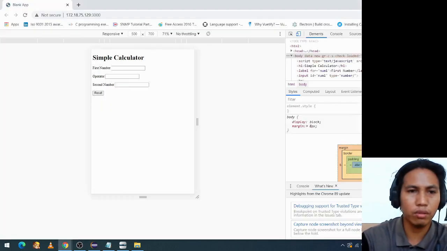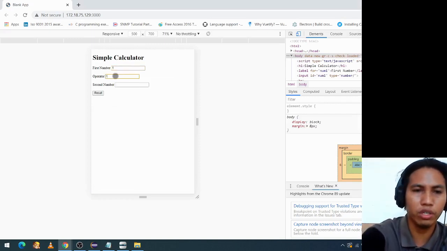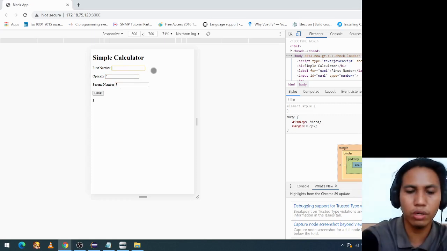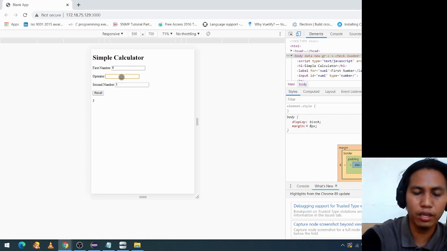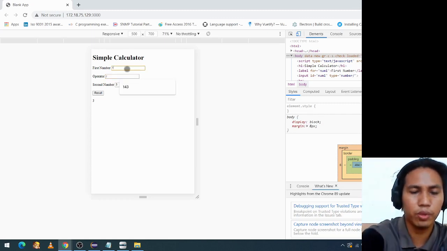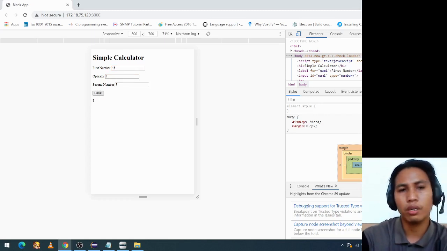So let's reload. So 1. Then multiplication, which is asterisk. Then we have 3. Then the result is 3. For division, let's try division. That is 9. Of course, divided by 3. Then that would be, sabihin natin this is 15. So 15 divided by 3, then the result would be 5.